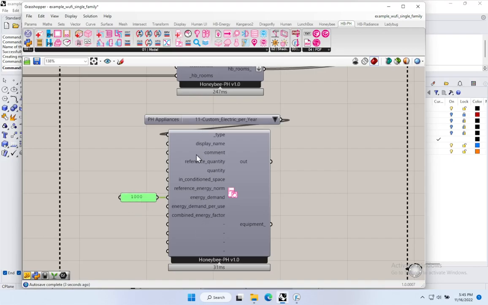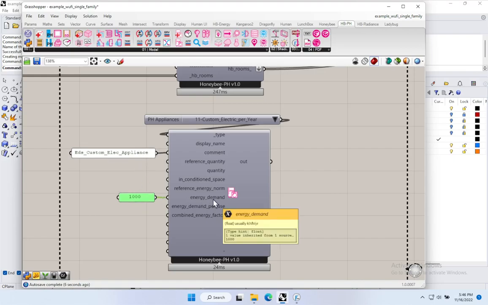Now we can configure a bunch of this other stuff. One important other attribute we might want to apply would be the comment, because that is going to track through into WUFI. So maybe I would call this custom electric appliance. Maybe this is an elevator, who knows, whatever it is that you're building into your building that has some additional energy consumption. You can apply that here as a standard kilowatt hours per year. Notice over here, if I hover over, kilowatt hours per year.